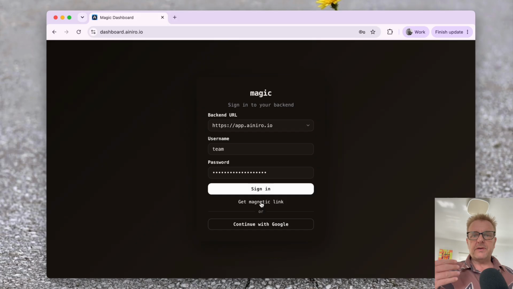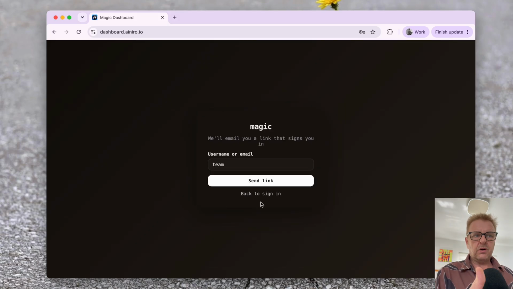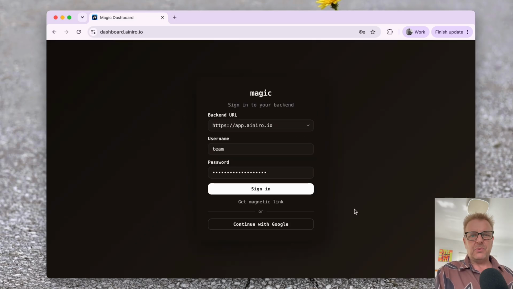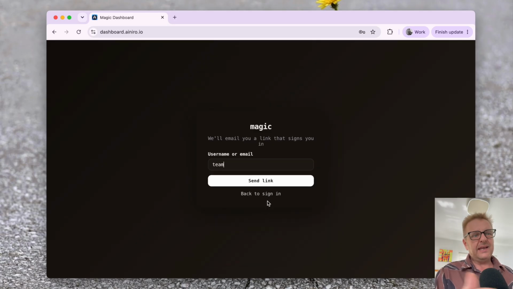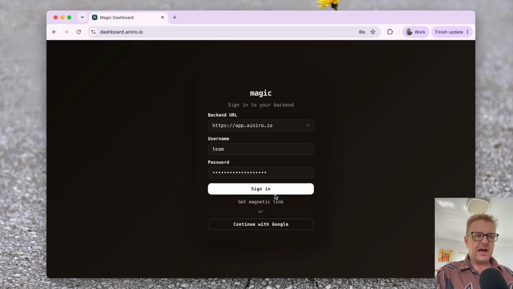Now I've configured an SMTP server in my backend, so that allows me to log in with a magic link, which means that you actually never have to remember your password as long as you configure your email correctly when you're signing in. And it also of course doubles as a forgot password feature.